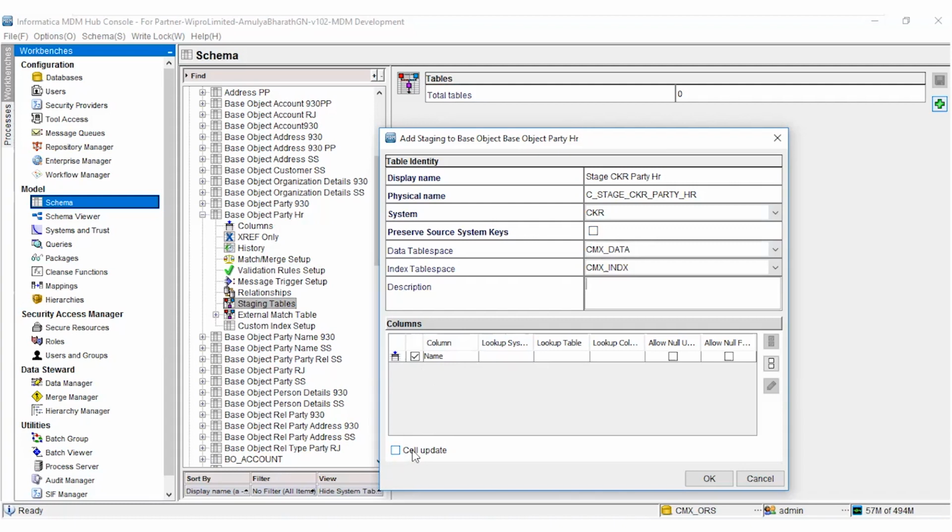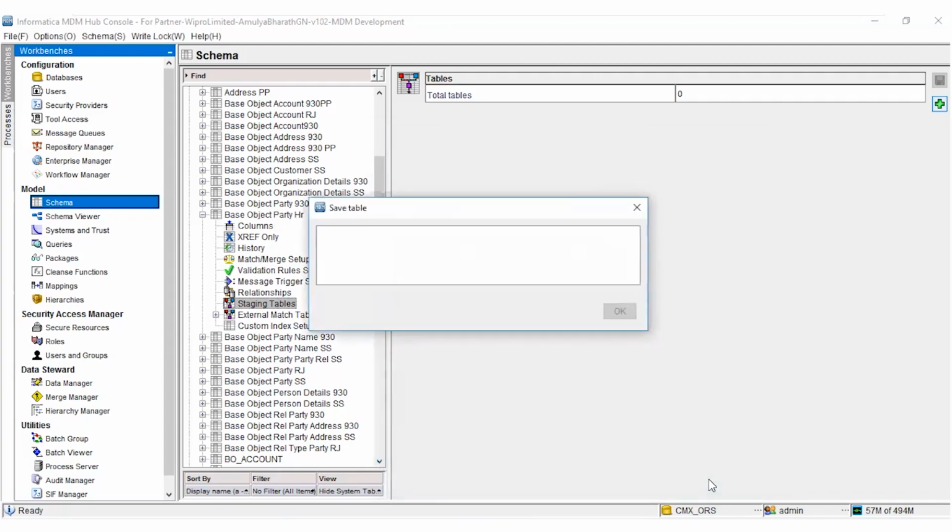If we don't enable this option, it simply takes the reference of last updated date, and if there is any change in last update date, then that entire record will get updated. Otherwise the record will not get updated. If we enable this one, whichever columns need an update, that column will get updated automatically based upon the PK source object key value. Click OK. Then one stage table will be created automatically.